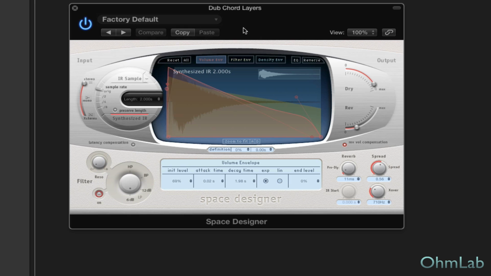So before we even change anything, just using the default setting, let's listen to how this has affected the sound here. And actually, without changing much, this is pretty spot on to what dub techno reverb is going to do to this type of a synth. It's great. It's a lush, wonderful thing.